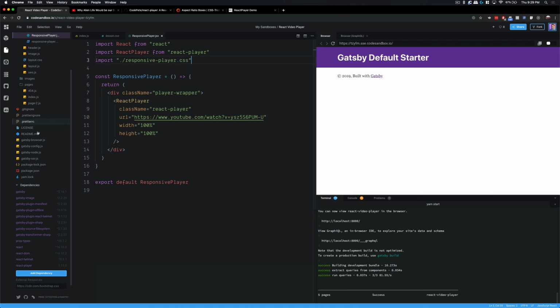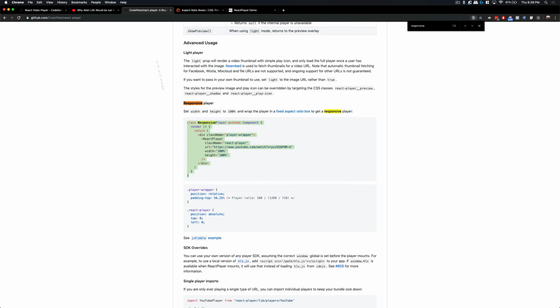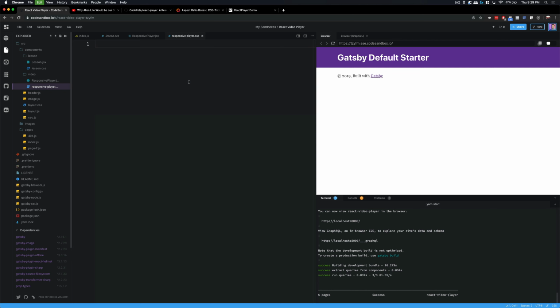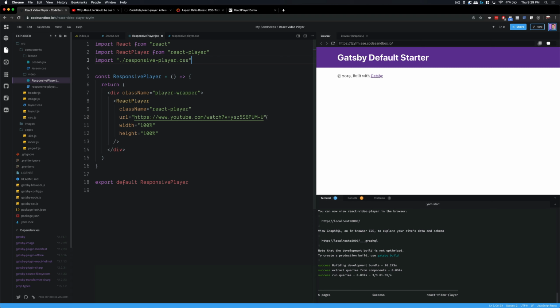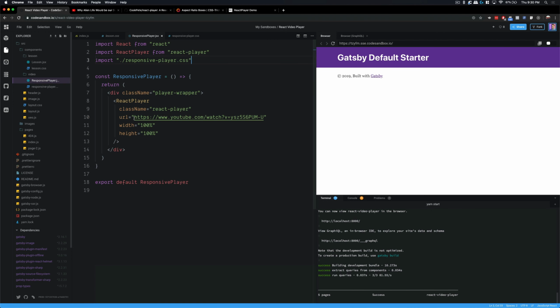And now what we need to do is come into that CSS here, come into this example, and just copy this CSS code, paste it in, and then we can save that. And I'm actually going to replace this URL with one of my favorite YouTube channels, which is In a Nutshell. So I'm just going to copy this URL here for the video and then paste it here and then save it. And now we can actually use this component here in our index or homepage.